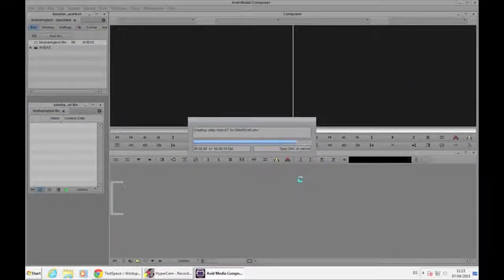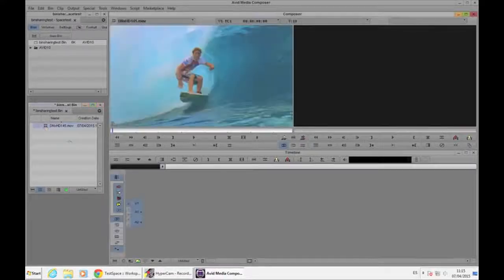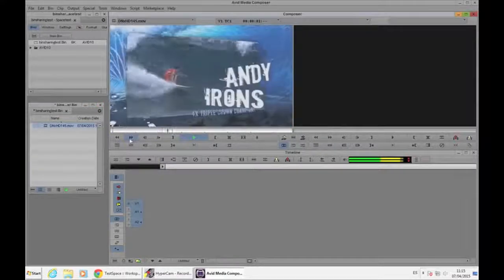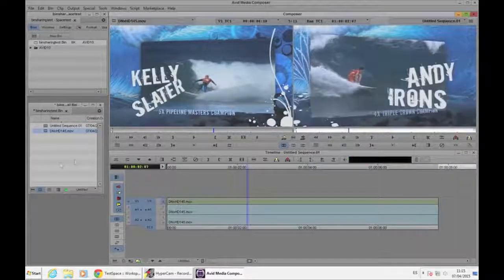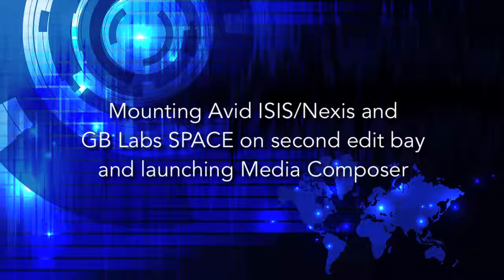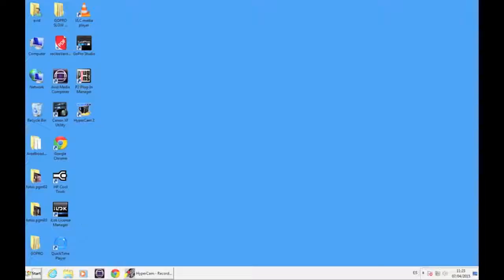Once the file imports, we can drag it into the viewer window and hit play to show you that it's playing fine off of the media space created on the GB Lab system. You can also drop it down into the sequence to see that it's playing fine from there as well. Let's go over to another system and log in our second Avid user.